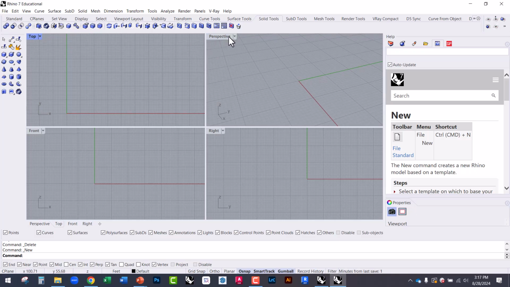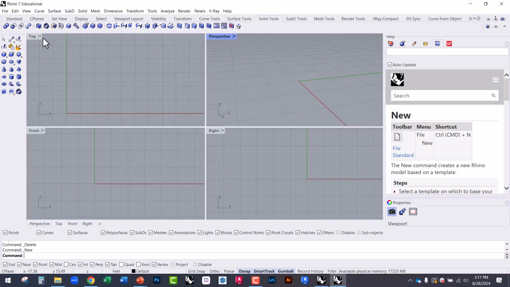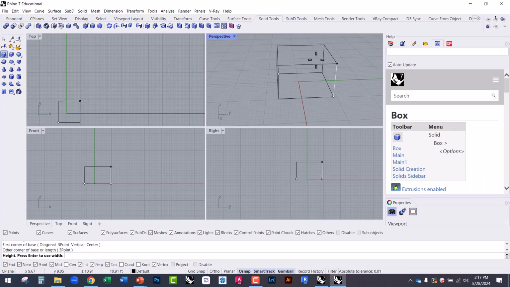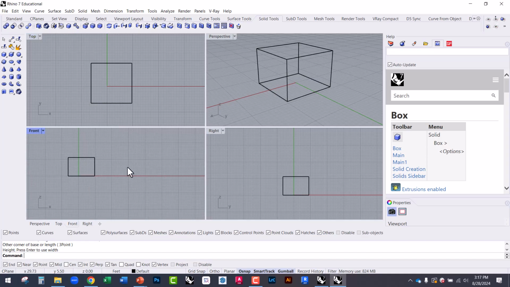All right, and so you can double click on any of these views to maximize it, or double click to get back. So if I'm modeling something, let's say I'm making a box, I model it in 3D, but it also appears in the other views as well. So top view, front, right.